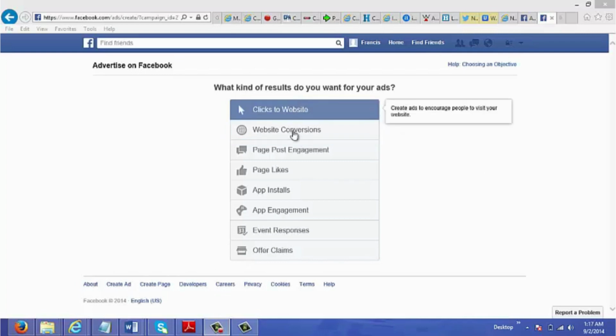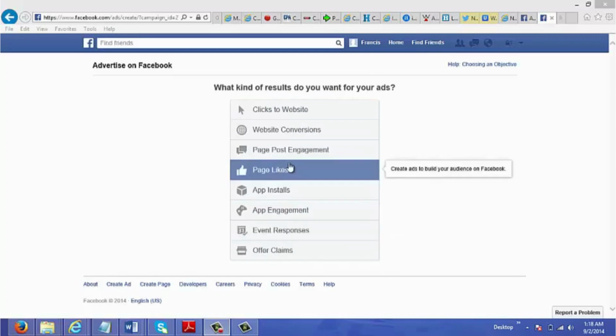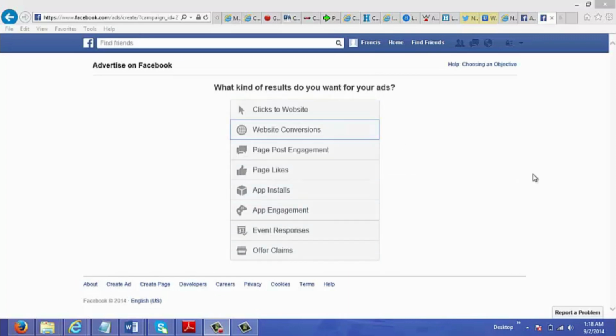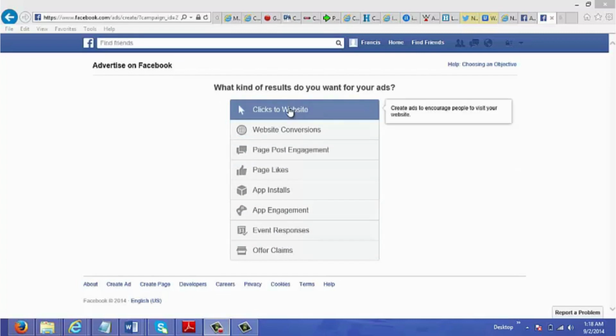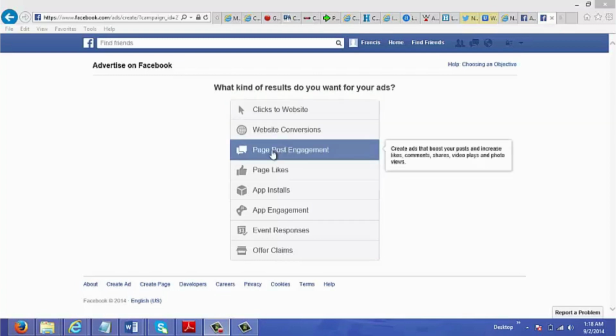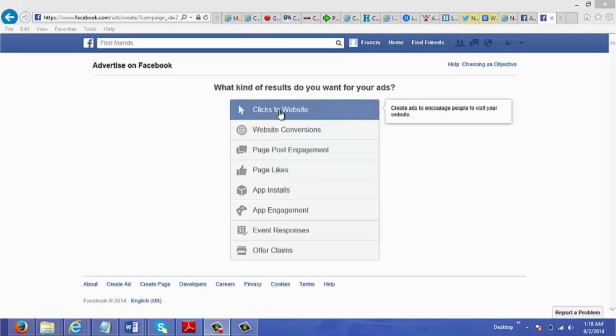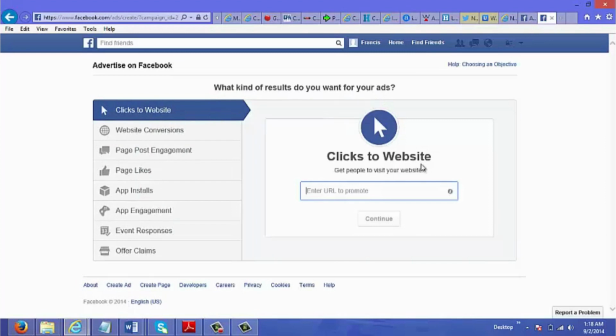There are different types of ads that you can post. For these CPA offers, you're going to want to choose clicks to website, because you want people to land on your CPA offers when they click on your ad. There are other options here, like page post engagement, where if they click on your ad, you'll be directed to a post on your fan page. But for now, let's just do clicks to website, and this is where you would enter the URL of your landing page.